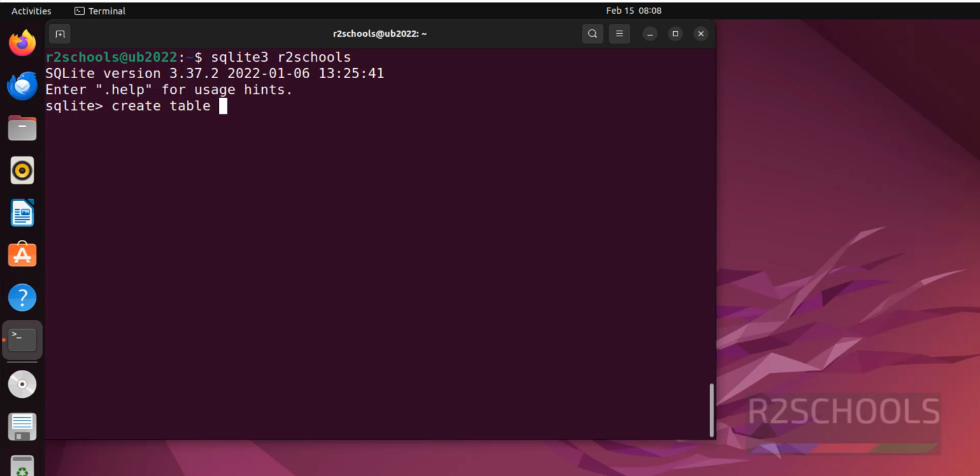Create table student, s name, s number, int, s name, varchar. Close it. Select star. Let's verify. See, we don't have any data. Let's insert some data.